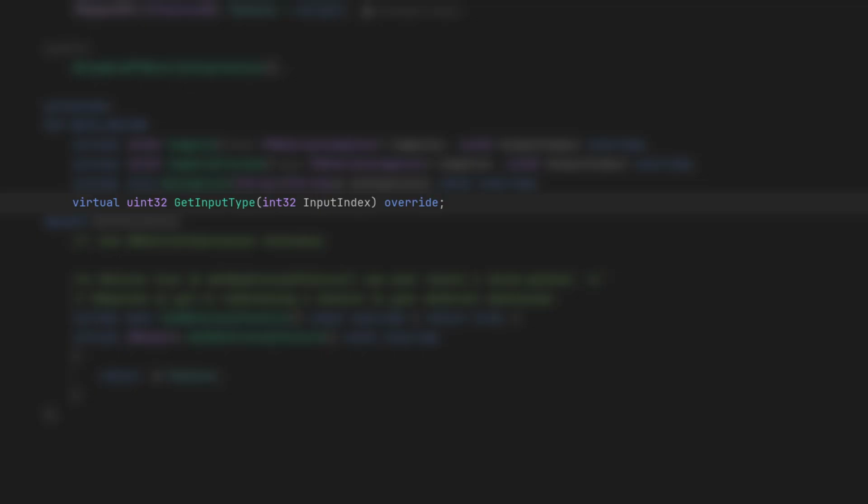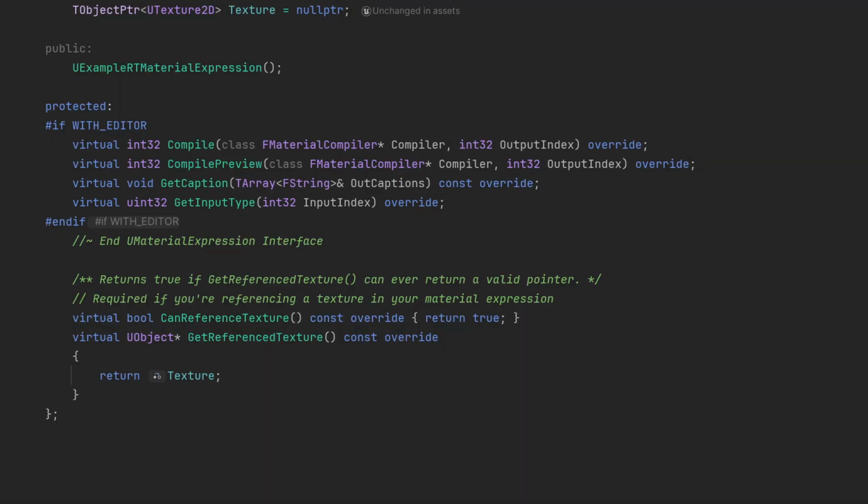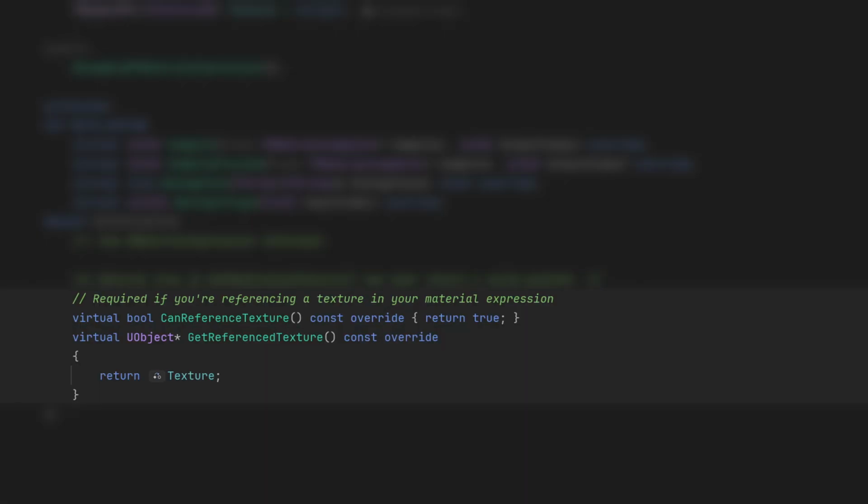And this is used to coerce the input into a certain type. So for this, you can't throw in a vector 4, you'd have to throw in a texture object type. And I'll show you how that's set up next. And then this here is really important if you're using textures in the material node, is you need the can reference texture and get reference texture.